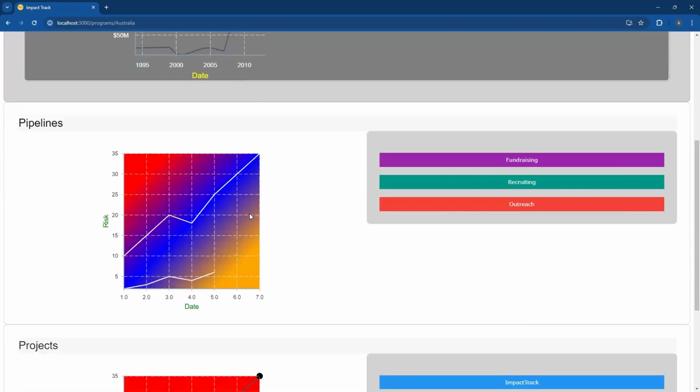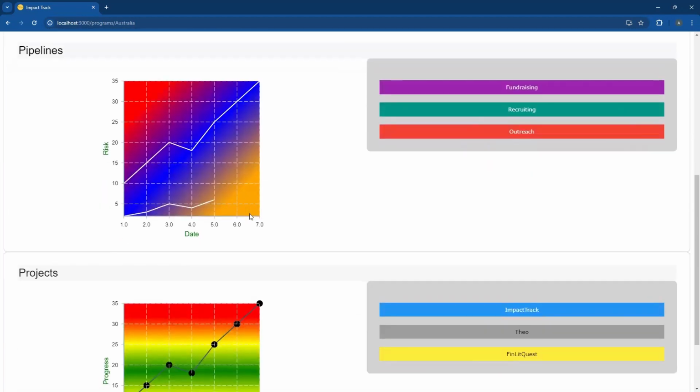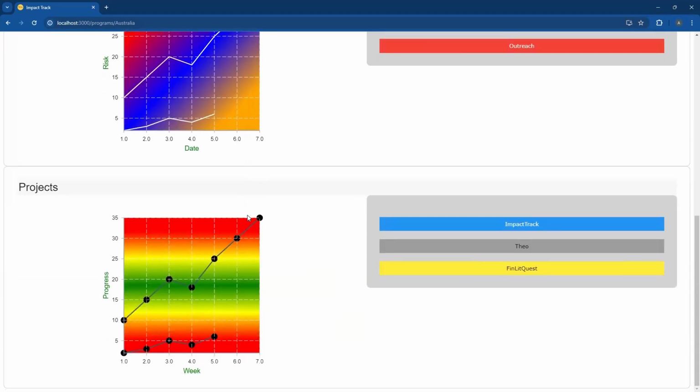If you scroll down to pipelines, essentially this is going to split up our project into several aspects. For this specific project, we can see the risk across all three potential project segments, whether it be fundraising, recruiting, and outreach. Here you'd be able to see an overview of the individual segments, what their estimated projection completion is, and what the actual projection completion is at the lower line graph. And scrolling down, you can see projects.